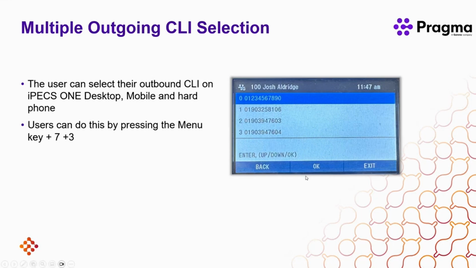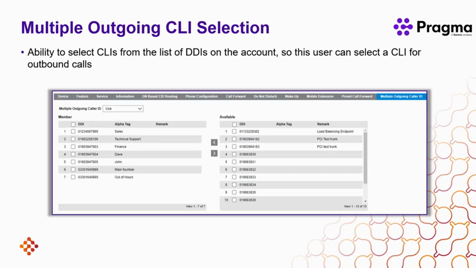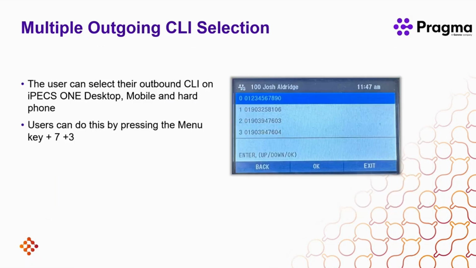I've got a screenshot coming up later in the iPECS 1 section for how you achieve this on iPECS 1 as well, but it's the same concept. If you've got multiple outgoing caller ID set, up to 10, they're all visible on the relevant device and can be selected for outbound calls.